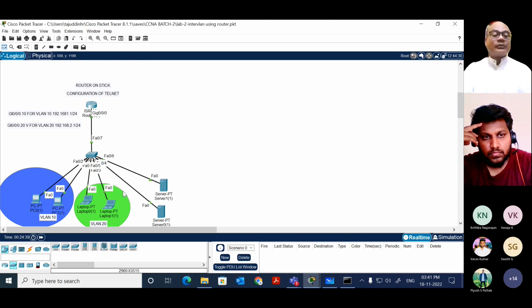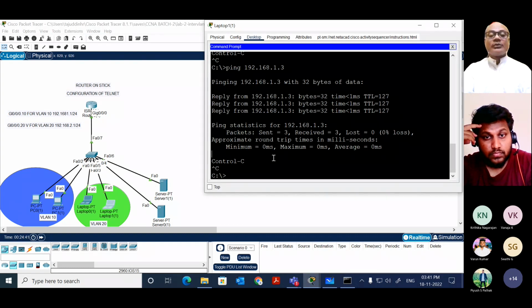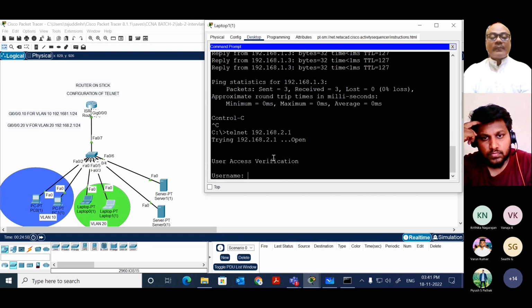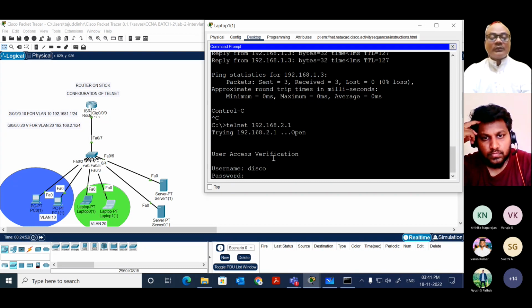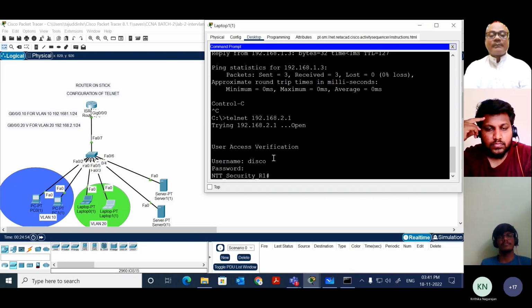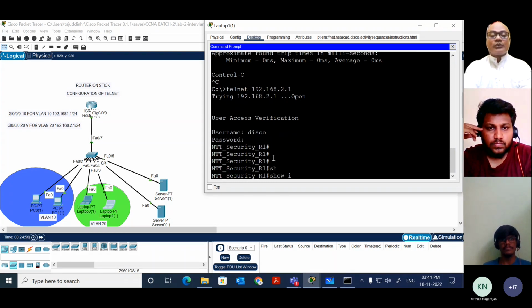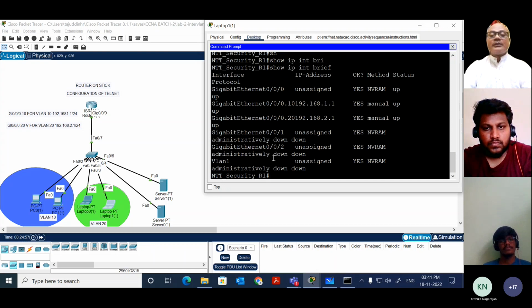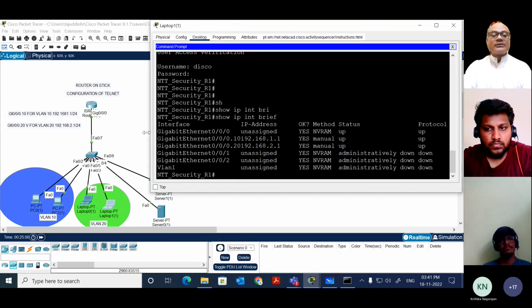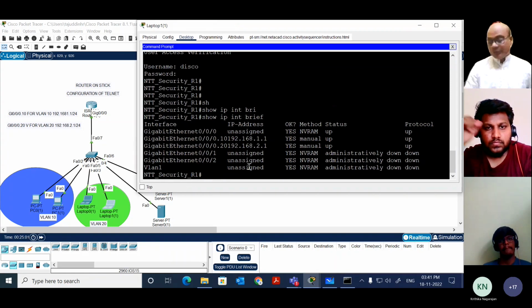So let's go to this laptop now. I want to access telnet with the 2.1 address now. Telnet 192.168.2.1. Disco123. Right, I can access it. Show ip interface brief. So I can access the router. This is how telnet works.